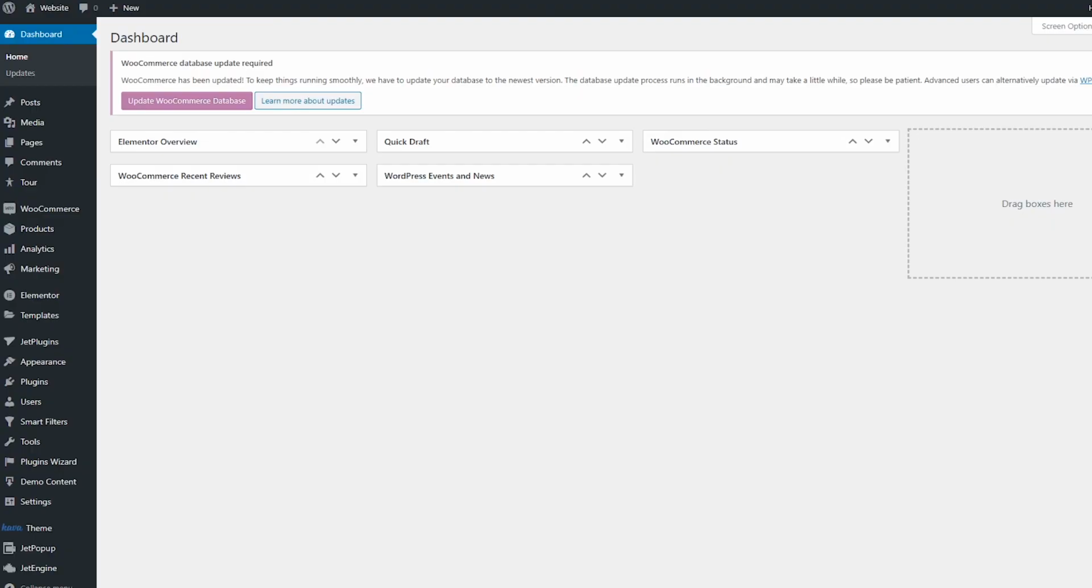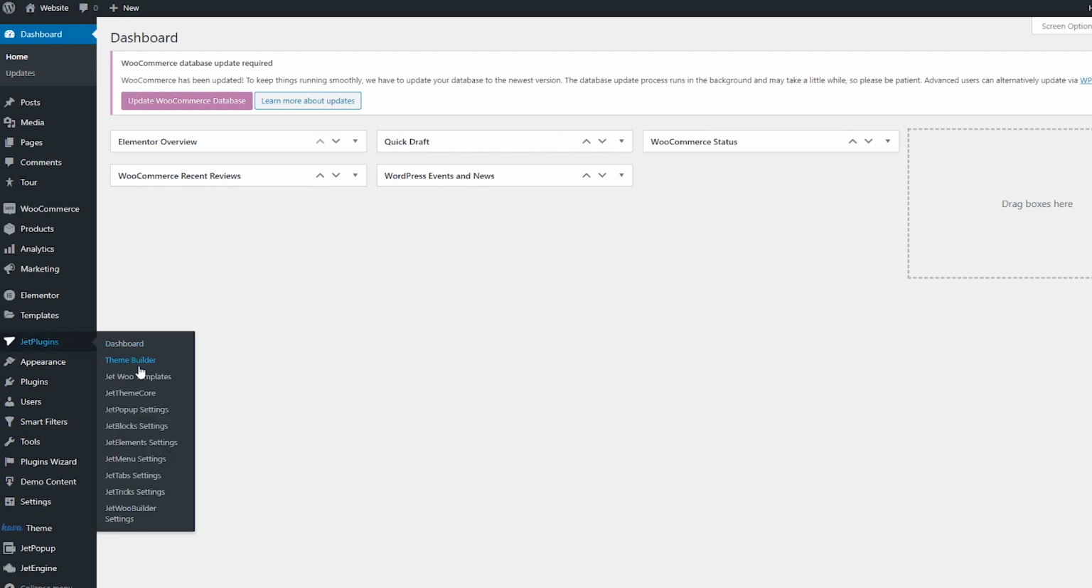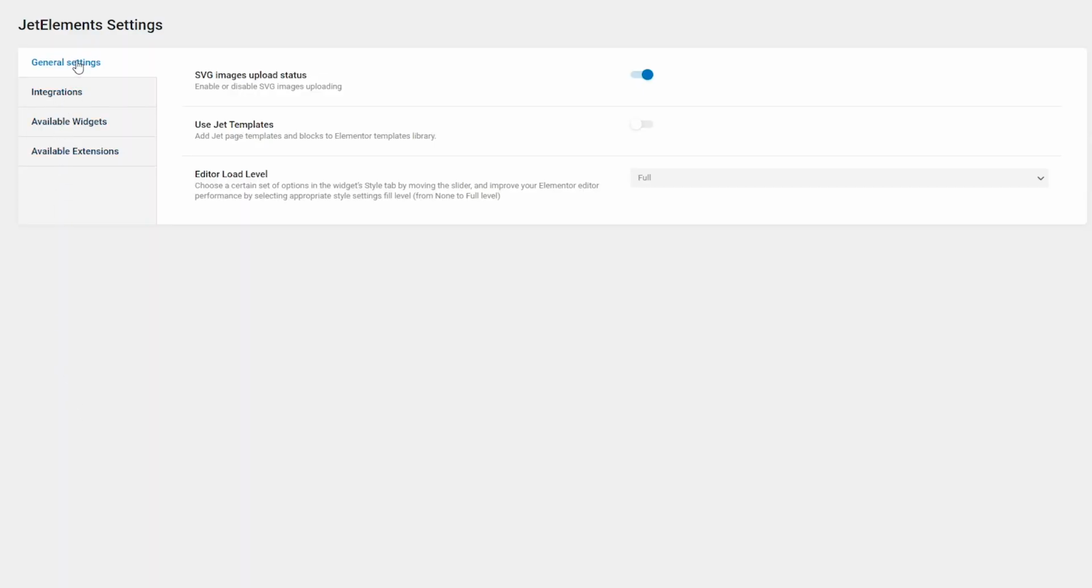Now let's take a look at the main settings of the JetElements plugin and its awesome widgets. So you already installed the JetElements plugin. To look through its settings, let's go to the dashboard, Jet Plugins, and open JetElements settings. Firstly, we can see that under the general settings, we have SVG images upload status to enable or disable SVG images uploading. Then use Jet templates to add Jet page templates and blocks to the Elementor templates library.